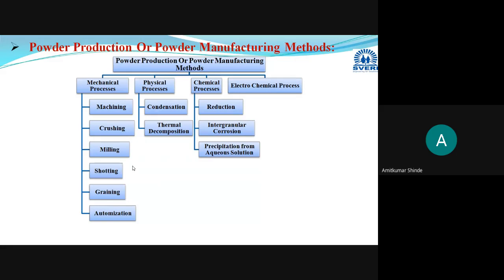Molten metal will be taken, and on the vibrating screen it is poured. That vibrating screen has some outlets, circular outlets. From those circular outlets, molten metal droplets will come out, and these droplets will be cooled with the help of air medium. Then it is termed as shooting. And if the droplets are cooled with the help of liquid medium, then this process will be termed as the graining process.